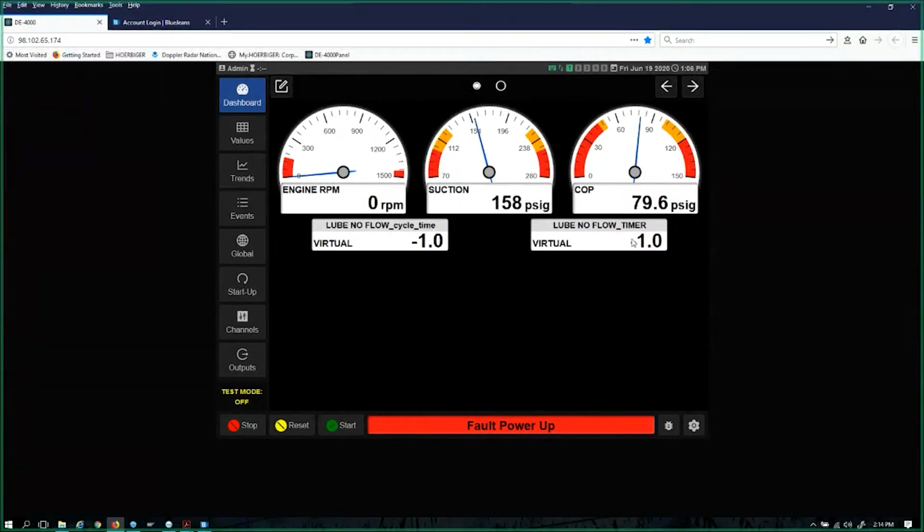Different people, I guess different strokes for different folks. Some people like to see this. Some people like to see this. I personally like to see how many seconds between my cycles, because that's how I judge my lubrication rates. Am I over lubing or under lubing? Do I need to make an adjustment there?